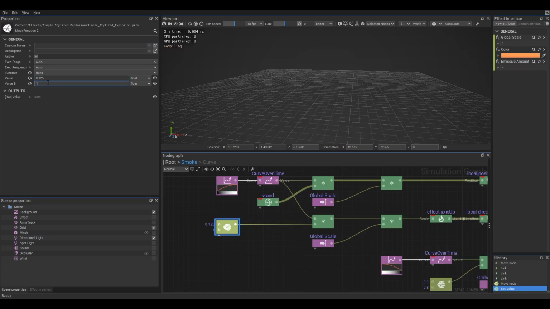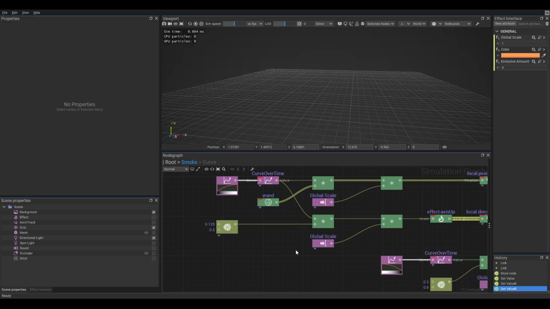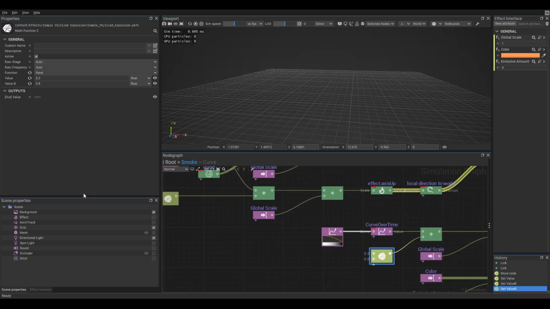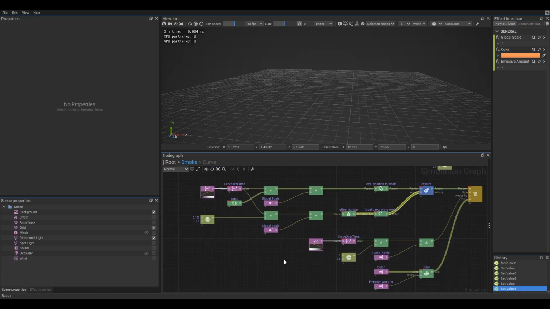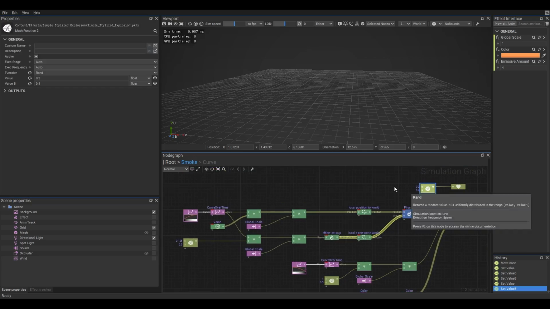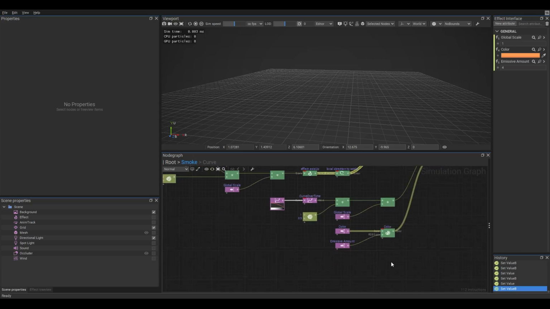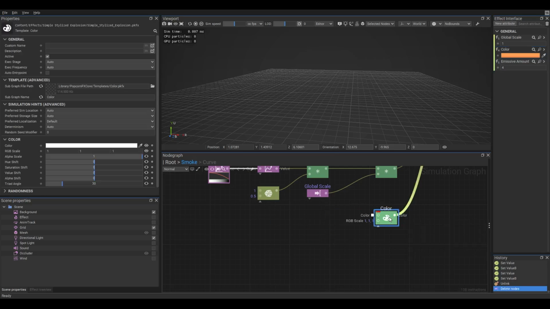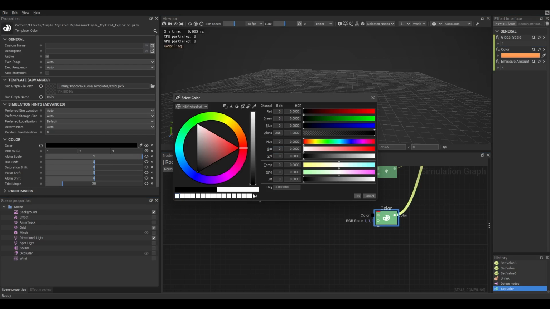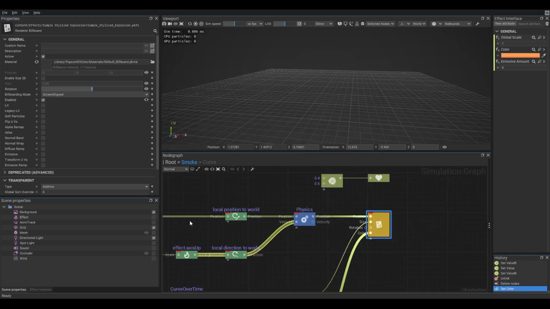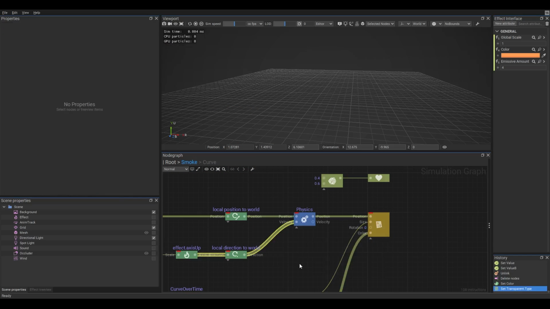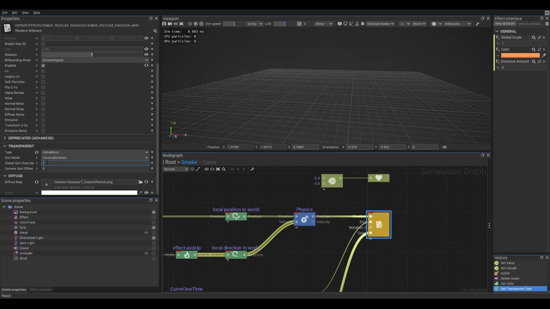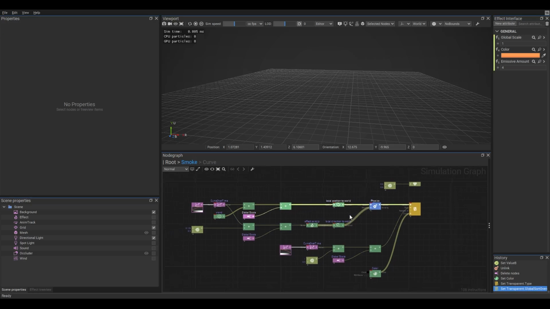We change the values of the RAND nodes a little bit. After that we remove the color related attributes and set the color to black. For that to work we need to change the transparency type from additive to alpha blend. And finally we set the global sort override to -1 so the smoke appears behind everything.